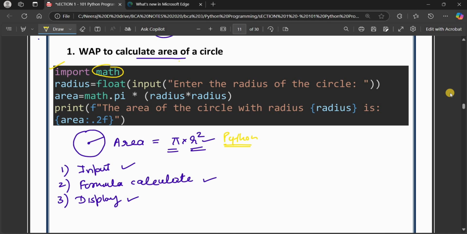Okay, let's start with the first step, taking input from the user. To take input from the user, we use the input function. Inside the input function, we can specify the message that the user will see. Once the user sees the message, they will enter the value of the radius. And now we need to convert the value of that radius into our required data type.